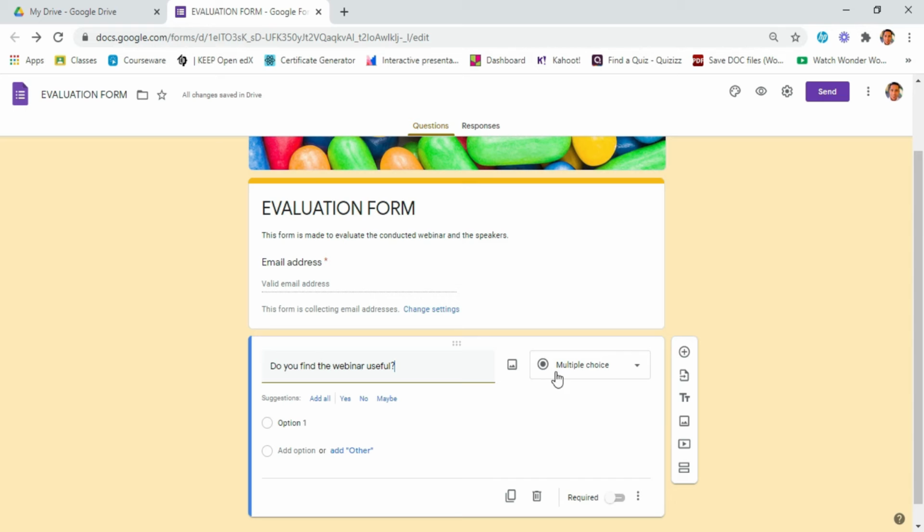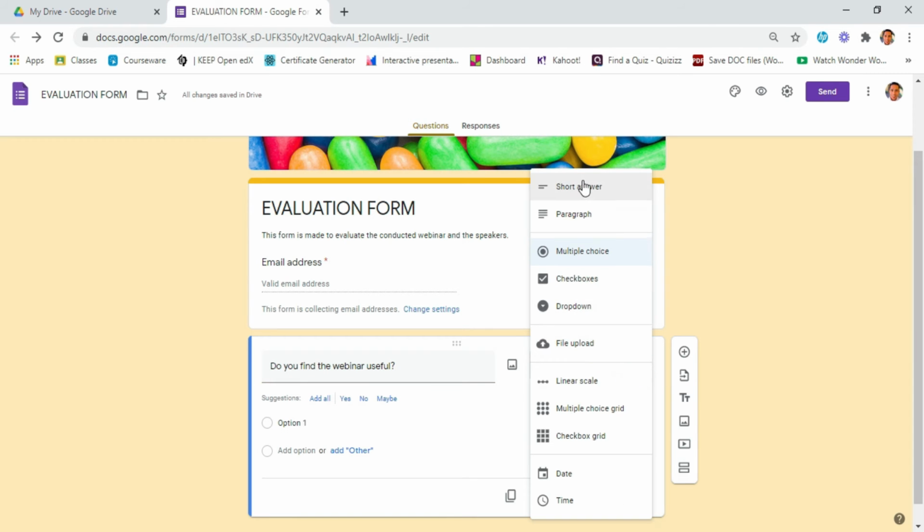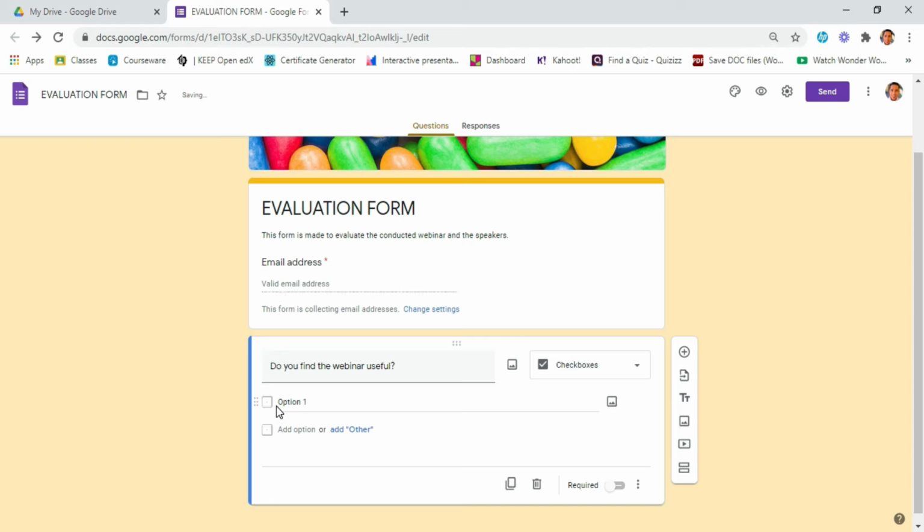So here we can already automatically see a multiple choice. But since the question here is an open-ended question and only asking for yes or no, then we have to change this to checkboxes. That's it. So here we're going to write yes.